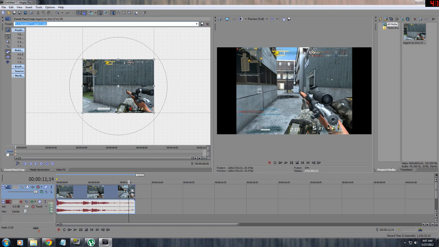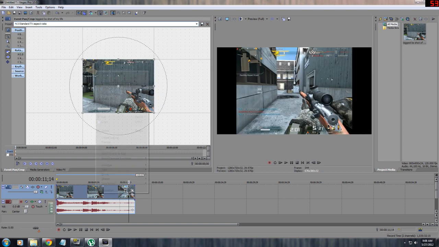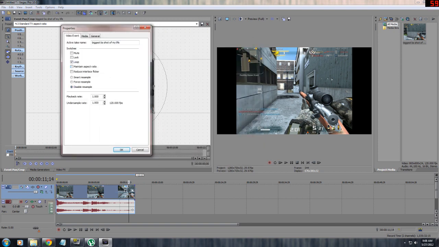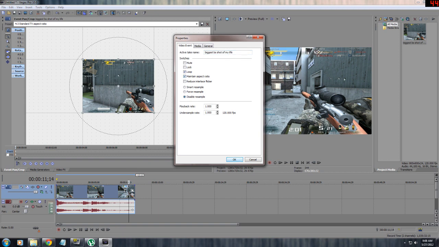But if you're doing 800x600 like I do, then I usually just leave it like this, or I do 16:9 cropped like this. You never want to do this, where you turn maintain aspect ratio off, because that just stretches it and it looks like crap, and everything starts looking really fat and it just doesn't look right. So I have that usually off.